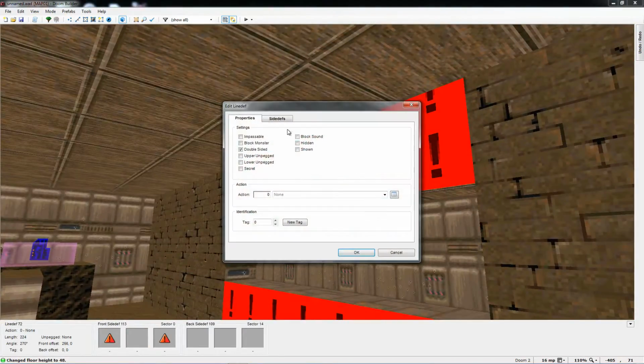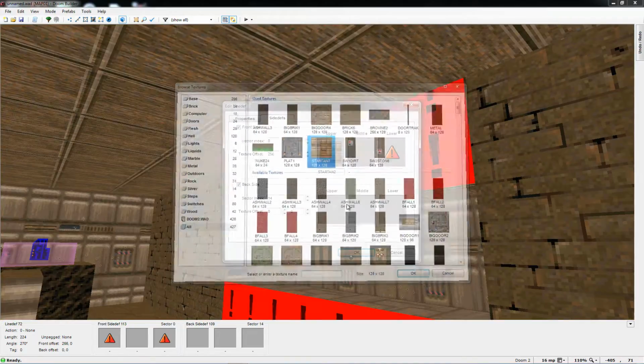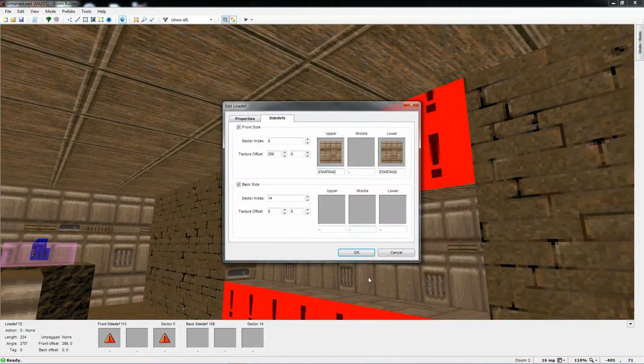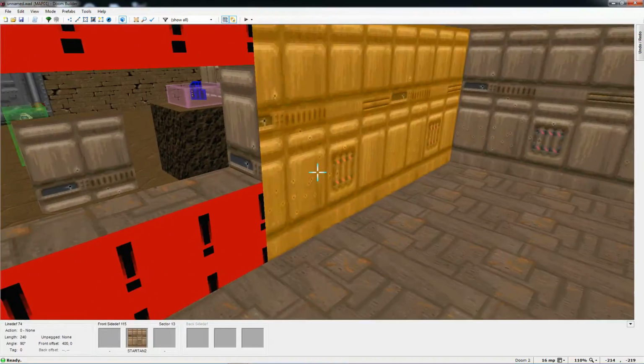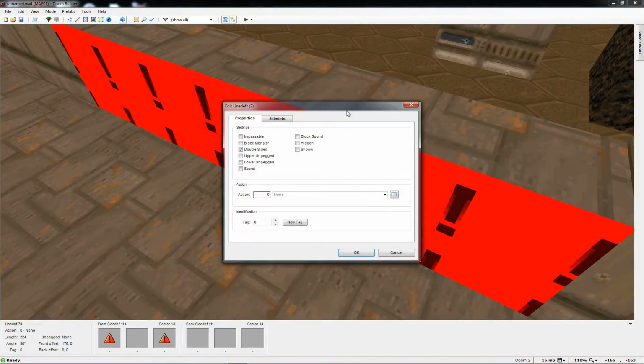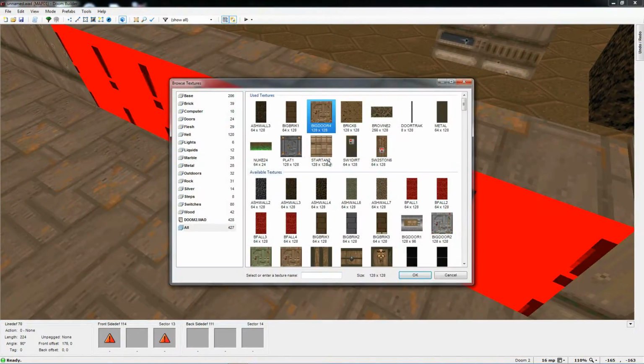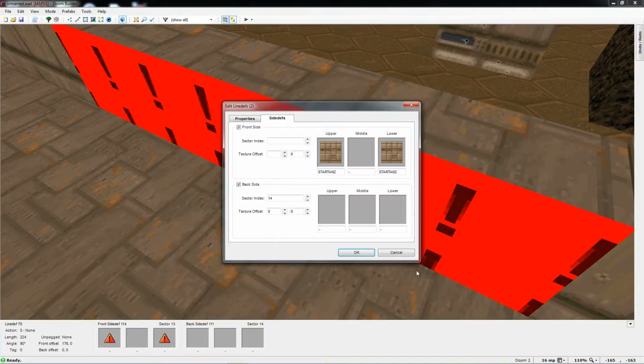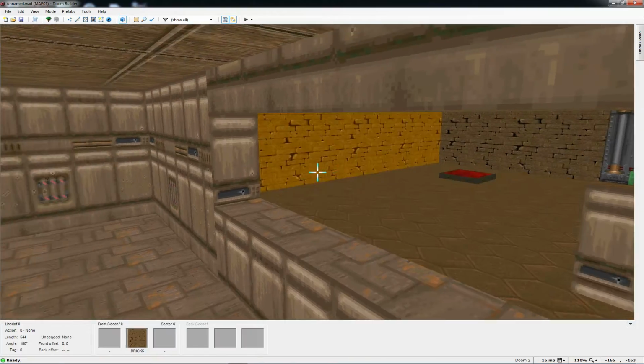We're just going to add some textures here so it doesn't look so stupid. And then same thing over here. Add the textures so it doesn't look so stupid. And we are set. There we go. We have a window to that room.